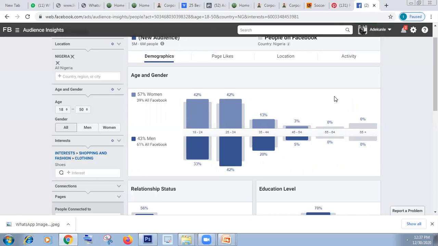So this is telling you that if you want to run your ad and you are selling shoes and you want to target people that are interested in shoes, your age should be between 18 and 44. It's giving you the idea of people that will be interested in your ad. I don't know if you are getting it. Oh, very, very well. Okay.